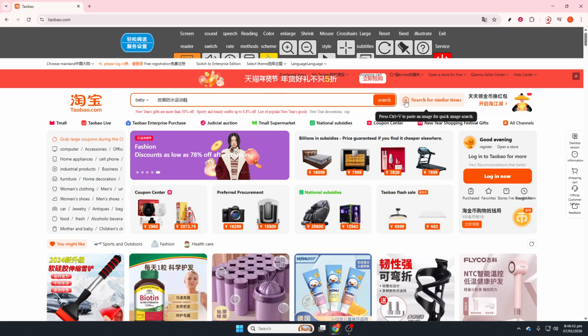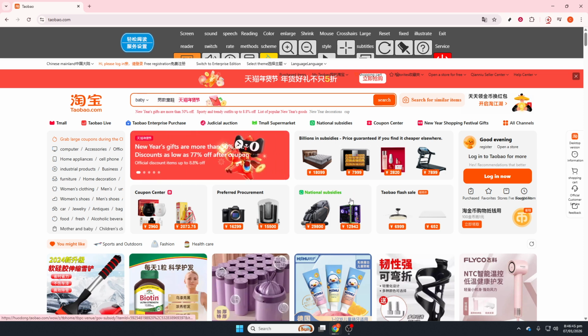Now find the item you want. You can type keywords into the search bar or use the camera icon to upload a photo for image search, which is handy when you have a picture but not the name. Scan the results and click the product that matches what you're looking for to open its product page.